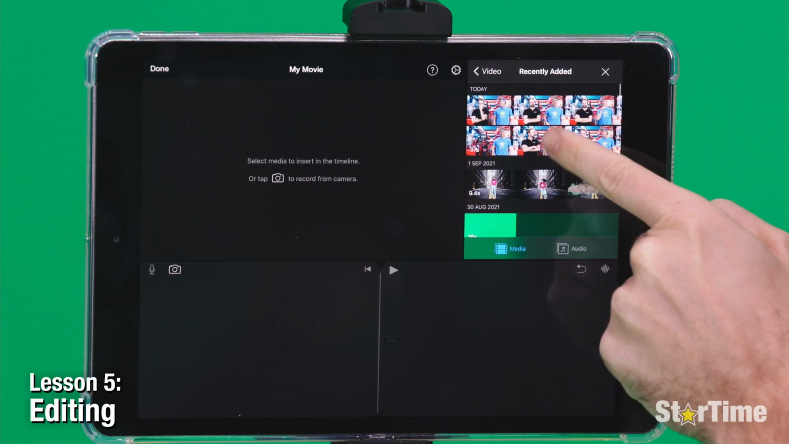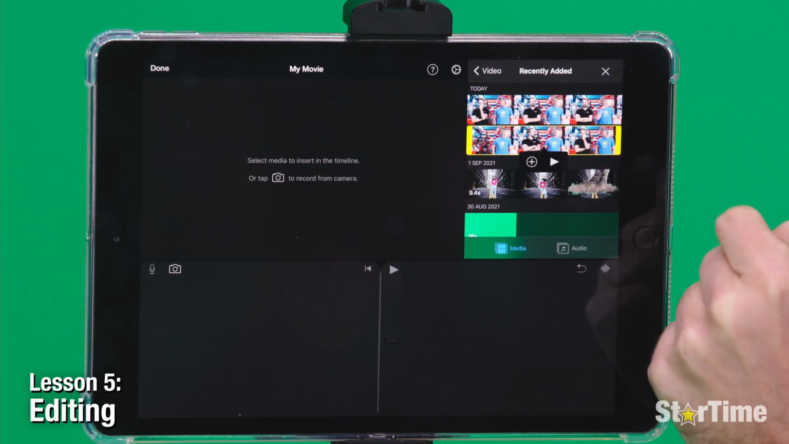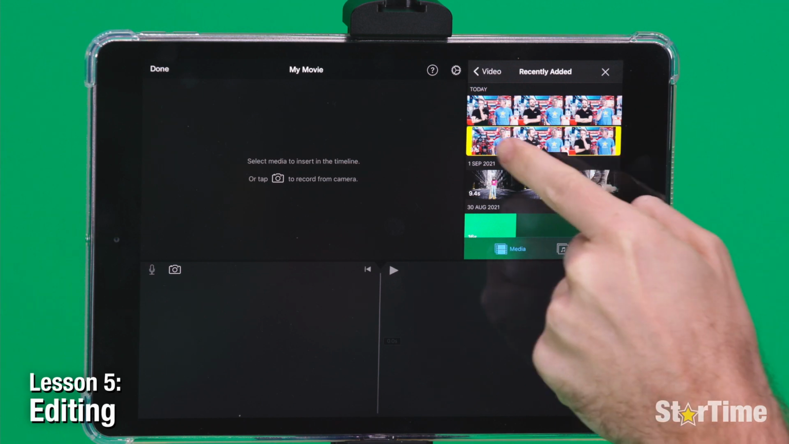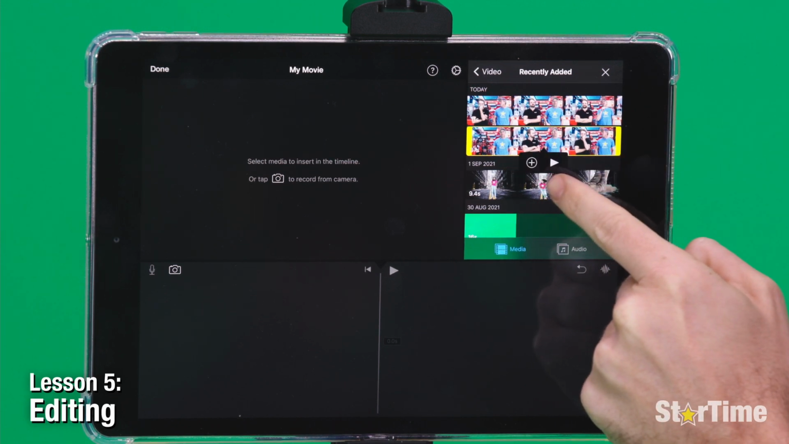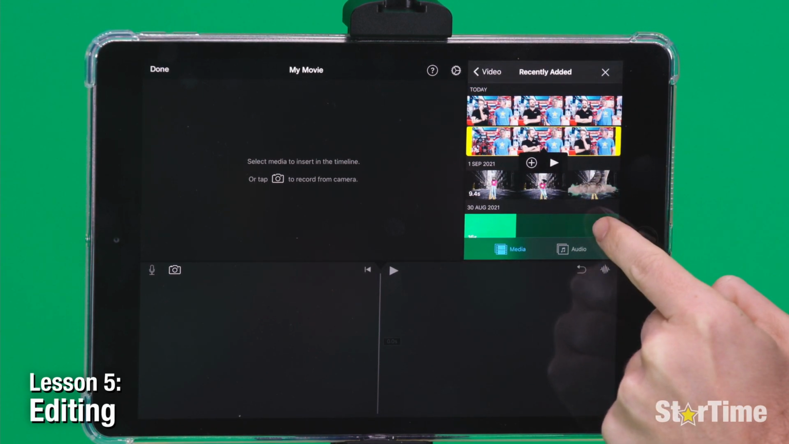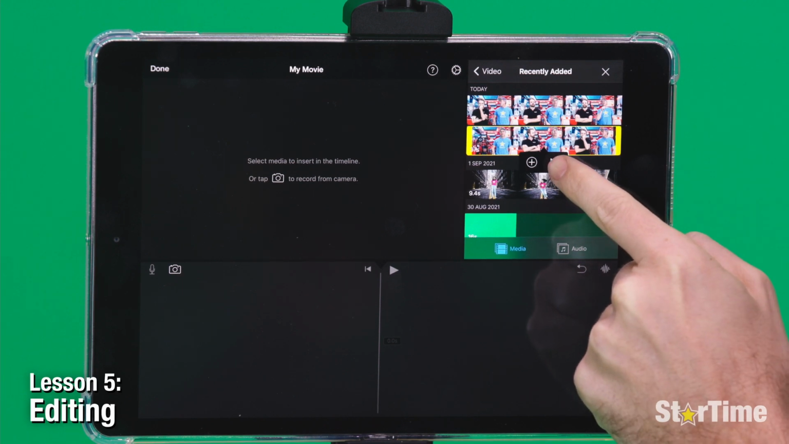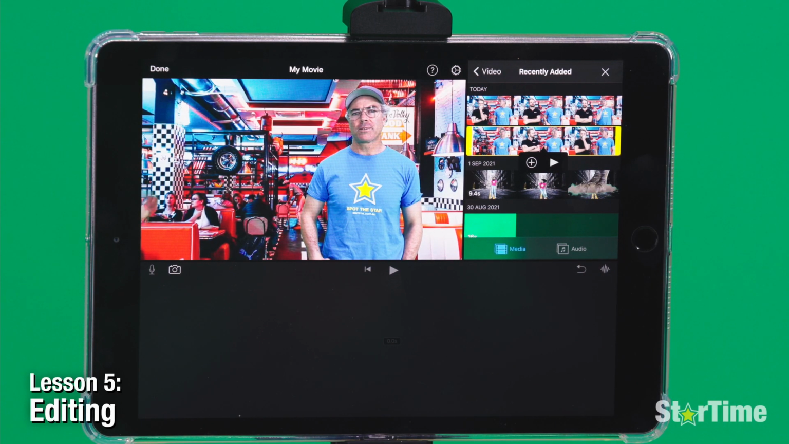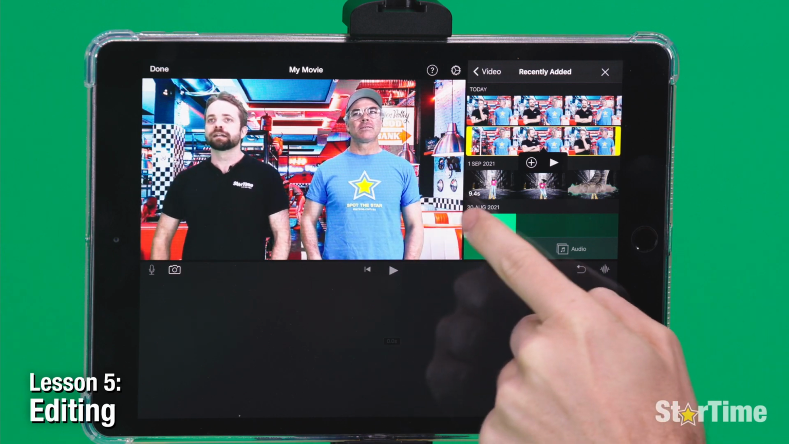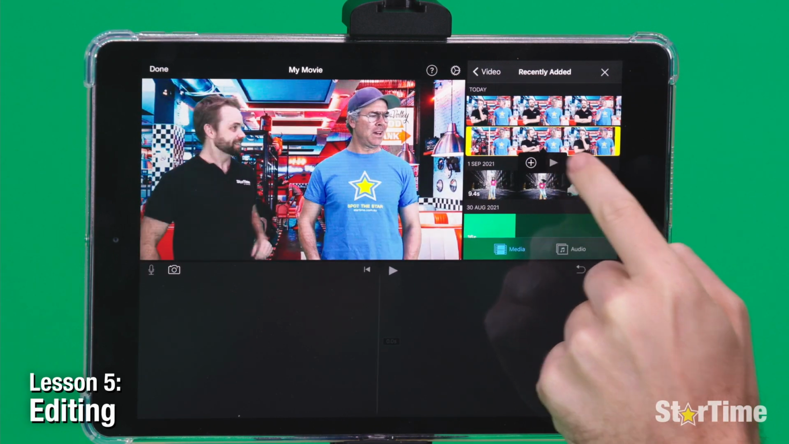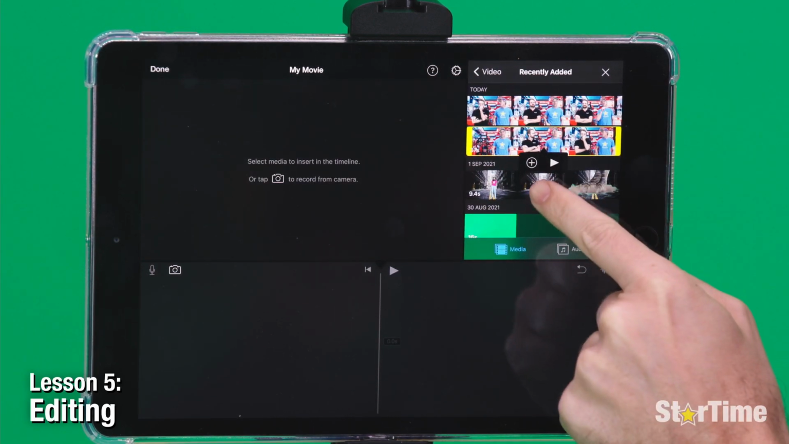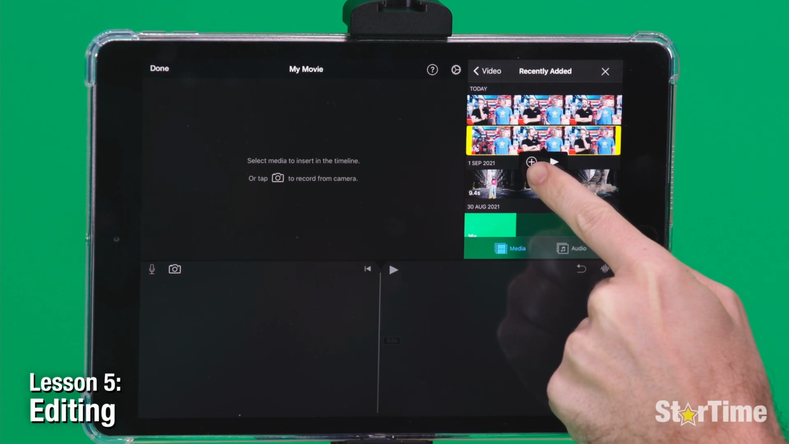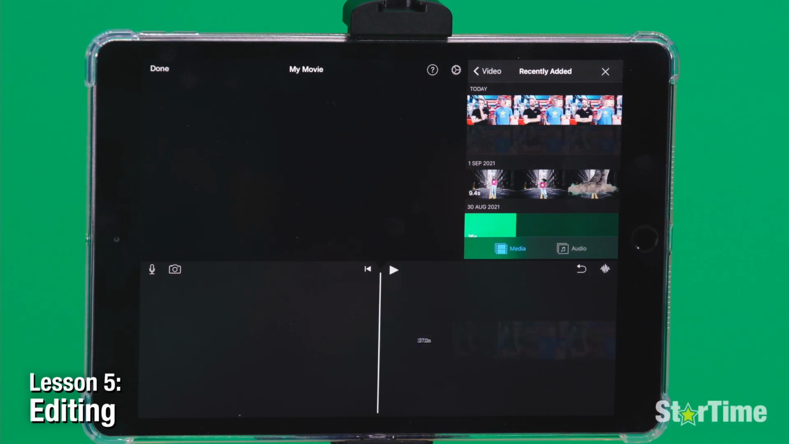To check to see if it's the right clip, you can click on it. Now you'll see a yellow border around the clip. Underneath, you'll see a plus sign and the play sign. Click on the play sign to view the clip. And action. Hey, great dino. And I can see that's the clip I want, so I'm going to go ahead and press the plus sign to add the clip to the timeline below.